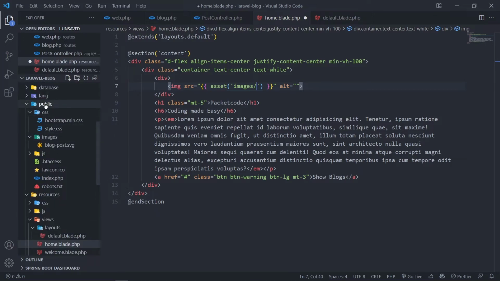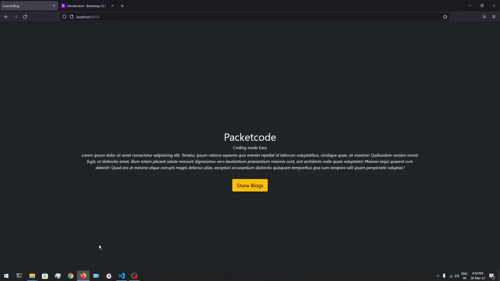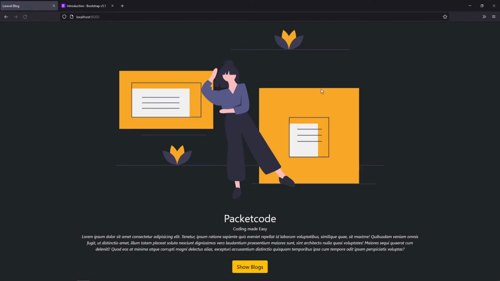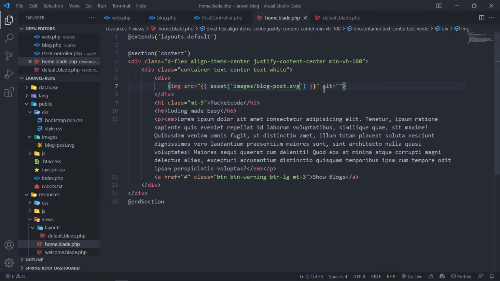It is present here, right? So it is going to link directly to the public folder, and in that it's going to go and search for the images folder, right? We also have an images folder. In that, I want to show the blog-post.svg, right? If I save that and if I go to the browser, you'll see when I refresh the page, we have the image here. Let's decrease the size of this.